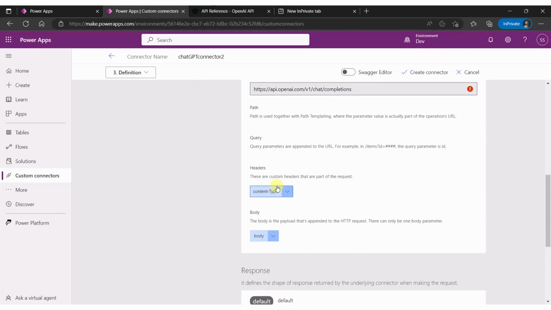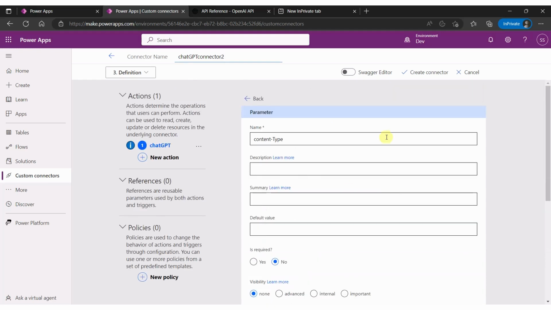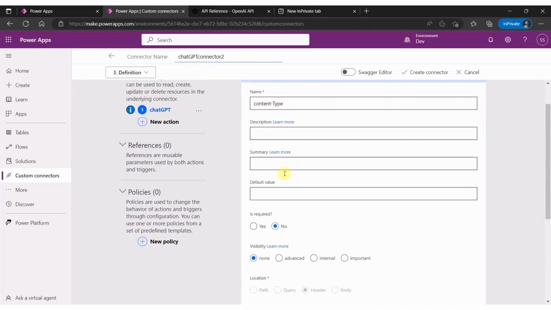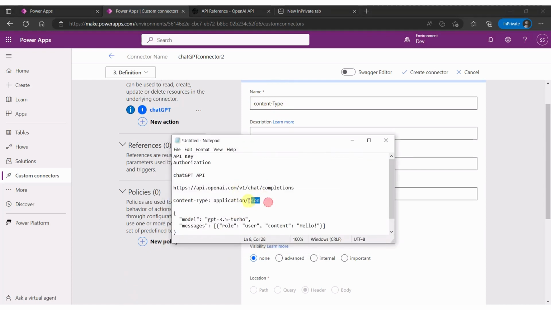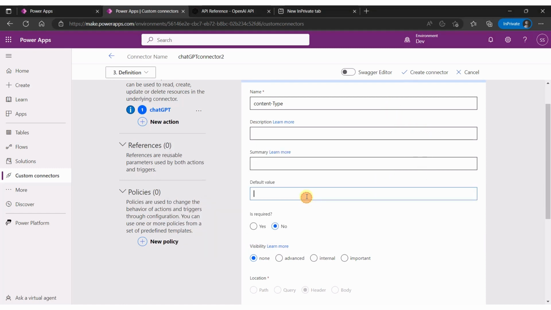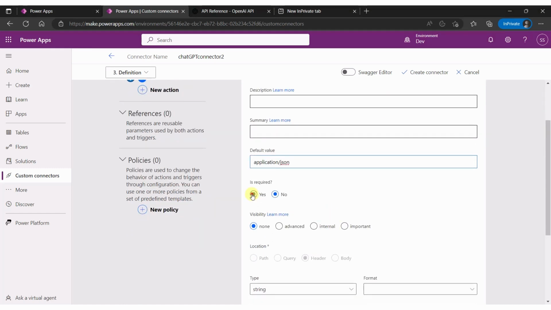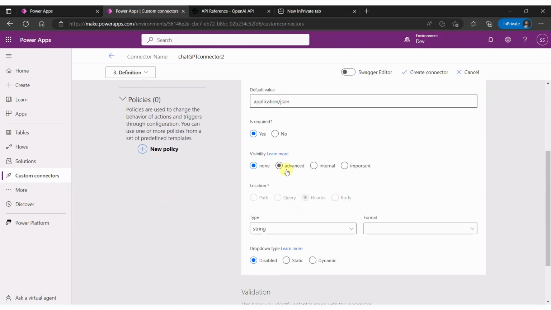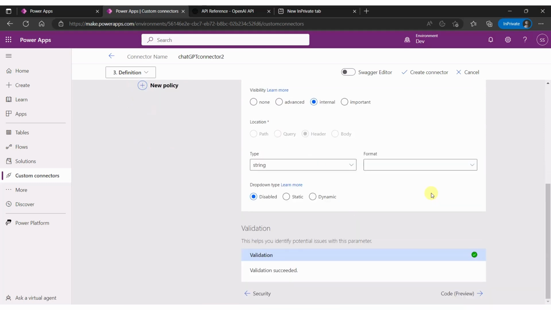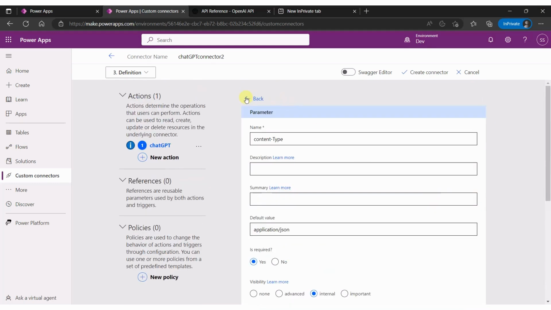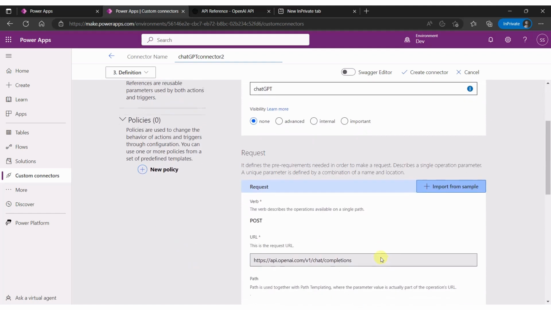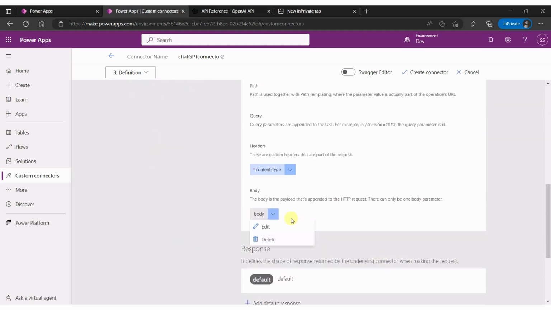After importing, you can see we have header and body. In header, again, we have to click on edit. And here we can provide the default value. As we know, the content type's default value we have already noted. This is application/json. And we can make it required. In visibility, we can make it internal. Yeah, that's it. We can go back and we can select body.